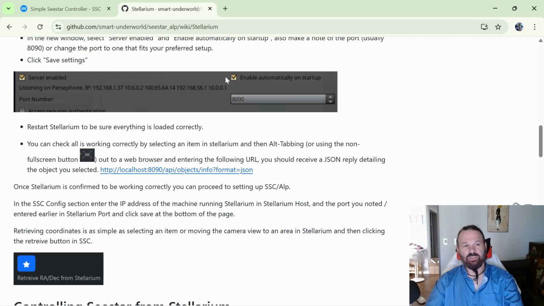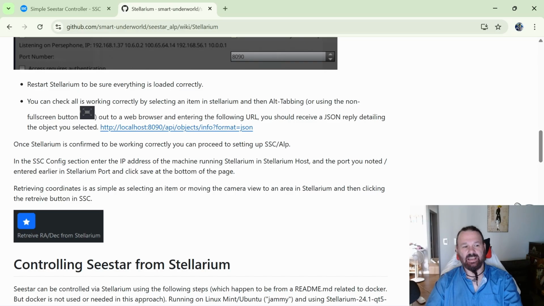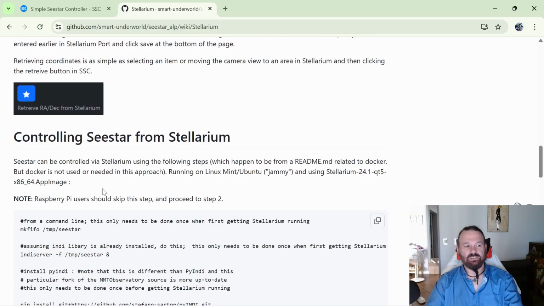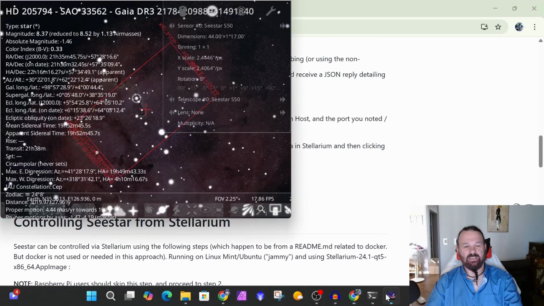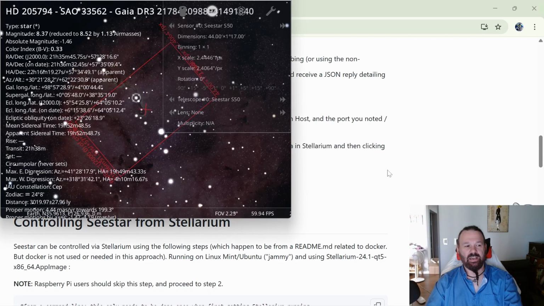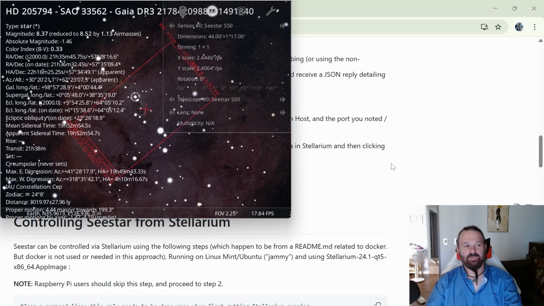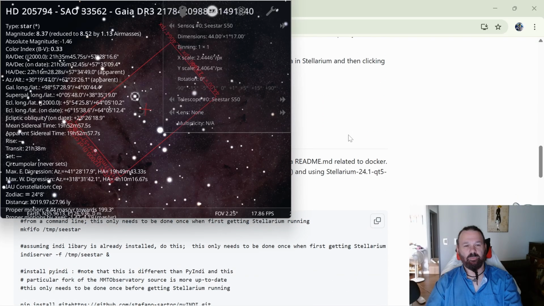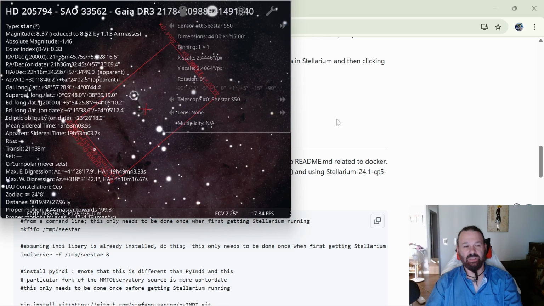Okay, so now we've got Stellarium working. Now we have to go into SSC and configure it. So it says once it's working, in the SSC configure, enter the IP address of the machine running Stellarium in Stellarium host and the port you noted earlier in Stellarium. Click save at the bottom of the page. So that means I need to know the IP address of my computer, which I don't. So I will be right back. I'm going to enter that information in and be right back.